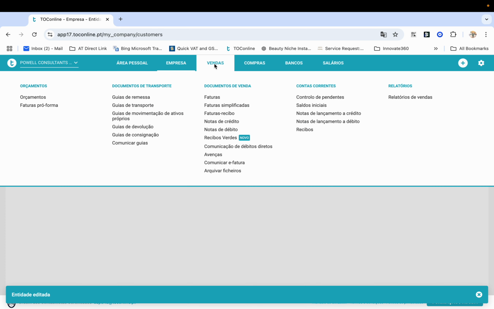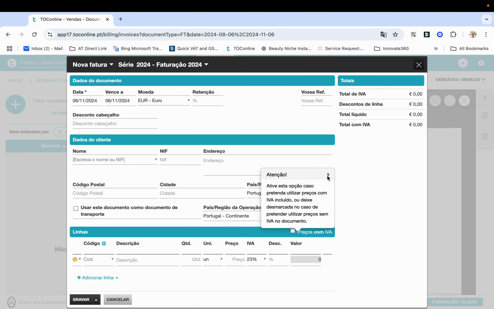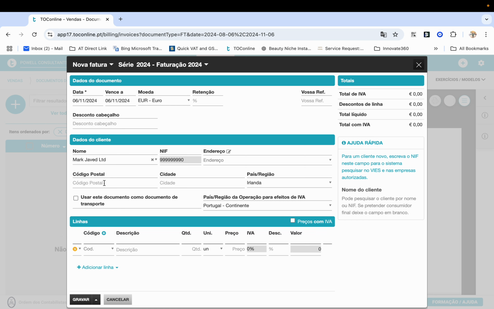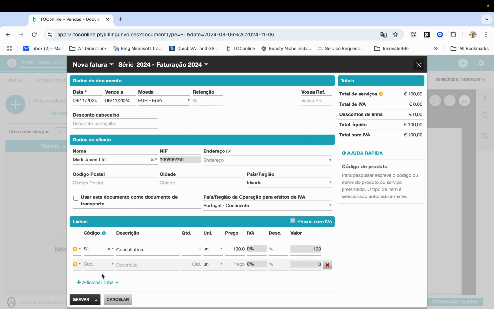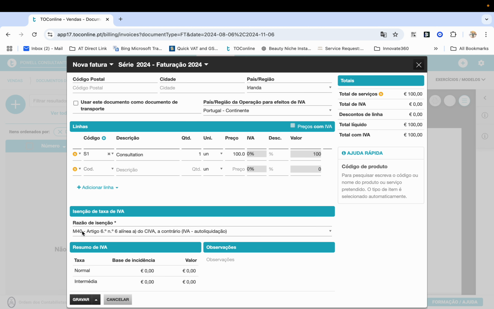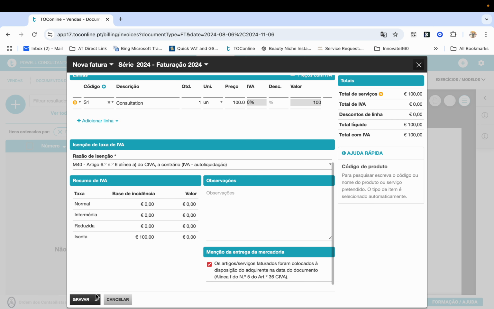Now when we go back to Vendas, we click on Faturas and we click on the plus icon. We create the invoice, ignore these, and we choose the client, Mark Javed Limited, and we will add a service. Boom, it will automatically mark IVA as 0 because no VAT is applicable on this invoice because it's M40 code, and you will see the M40 code here as well. All right, now we have created this invoice and we will have to just click on Gravar Finalizada.